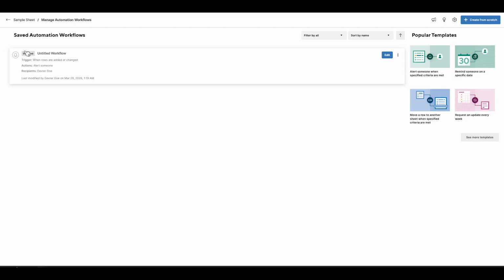If you don't see the option to deactivate, double-check that you're working in a sheet rather than a report, and that you have the right permissions on the sheet. Owners and admins can manage automations. Editors may be limited depending on how the sheet is shared. After deactivation, you're all set. The automation won't run until you return to the same menu and reactivate it later.